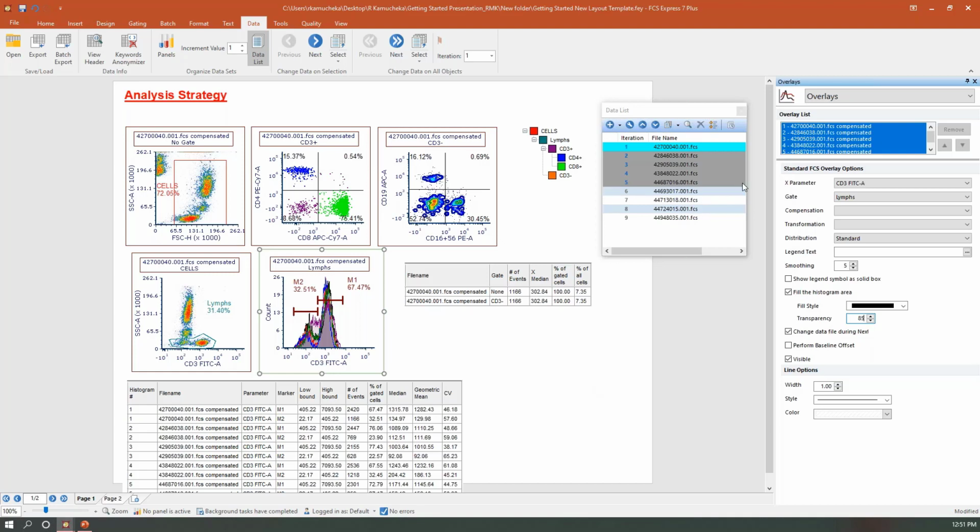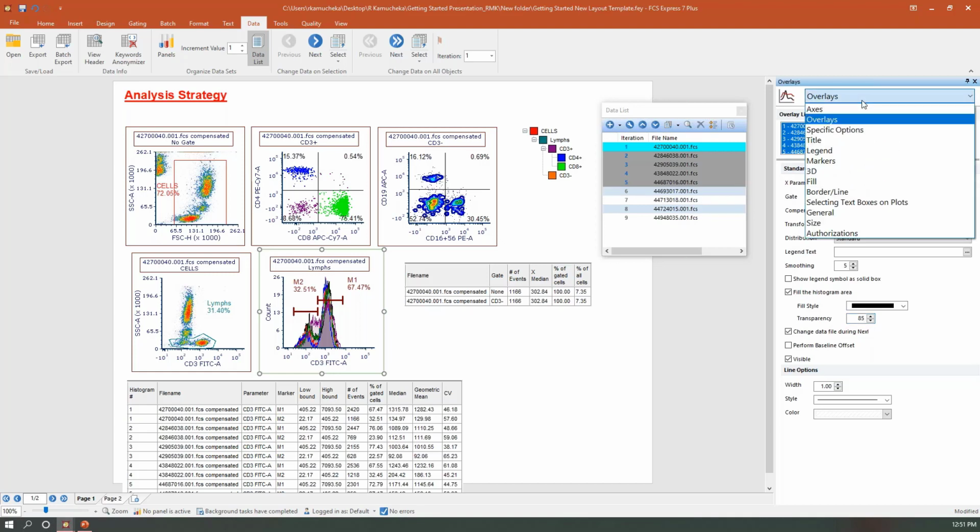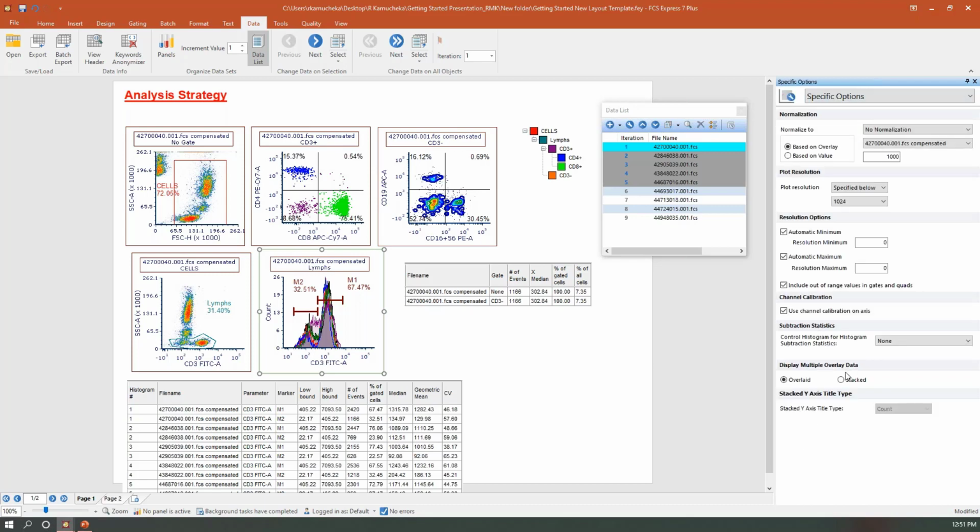And even then, if this is not giving me the information or doesn't display the information the way that I'd like, I can change how it's being displayed altogether and go to a stacked mode. And in the stacked mode, it's going to separate them out a little bit better. So now I can see each population individually on its own little part of this histogram. So I hope that helped.